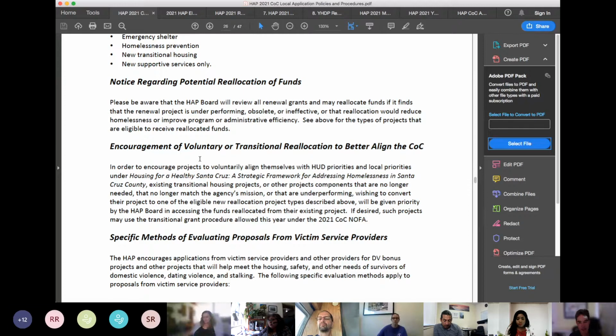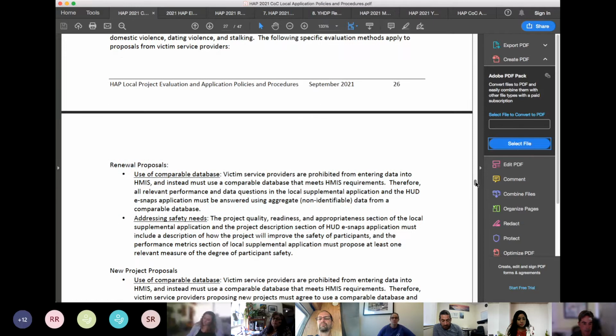We have had a policy of encouraging voluntary reallocations to better align with our CoC. What this means is, I'll read it: in order to encourage projects to voluntarily align themselves with our strategic plan, existing transitional housing projects or other projects that are no longer needed or that no longer match your agency mission or that are underperforming or wishing to convert to a new project type, we will give you priority in accessing those reallocated funds, if you do it voluntarily. We can reallocate non-voluntarily too, but we have wanted to encourage the reallocation of lower performing projects or projects that don't work well. So that's important to know.